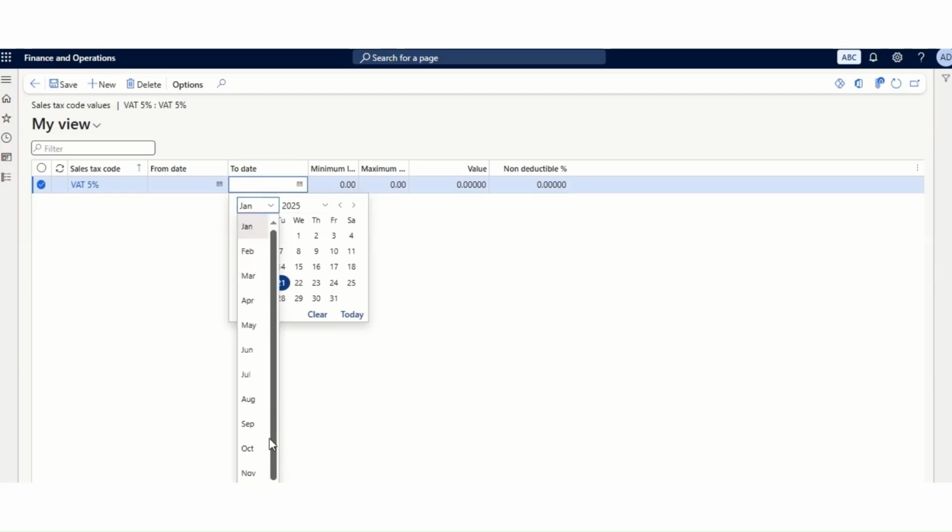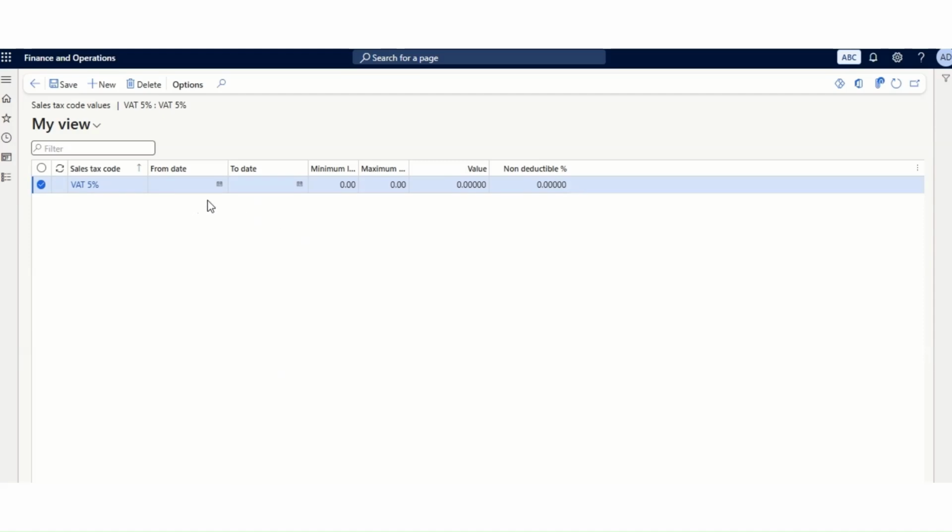We can select the year from January to December, so we can post transactions from January to December. If we leave it blank, we can post transactions after December also. I'm leaving the from date and to date fields blank. Here I'm giving the percentage as 5%. Here one more column is non-deductible.